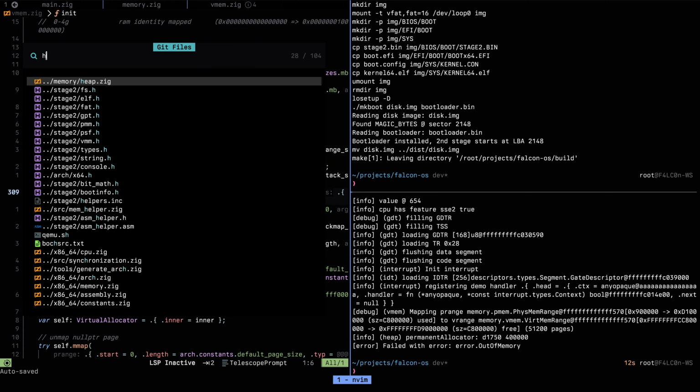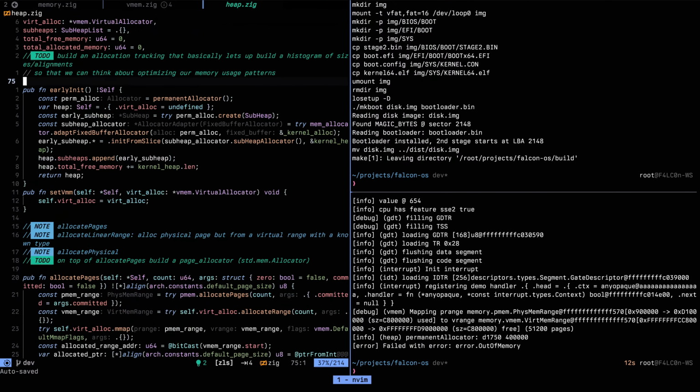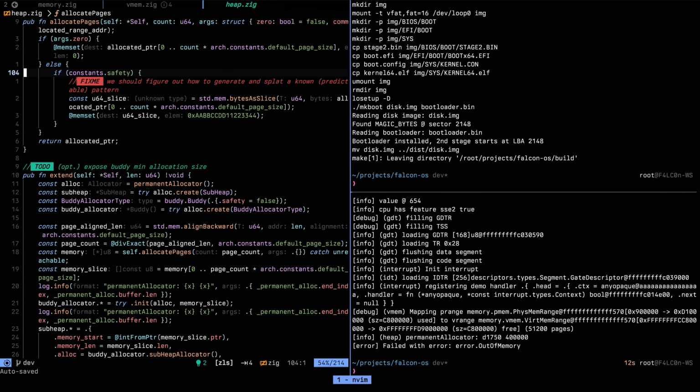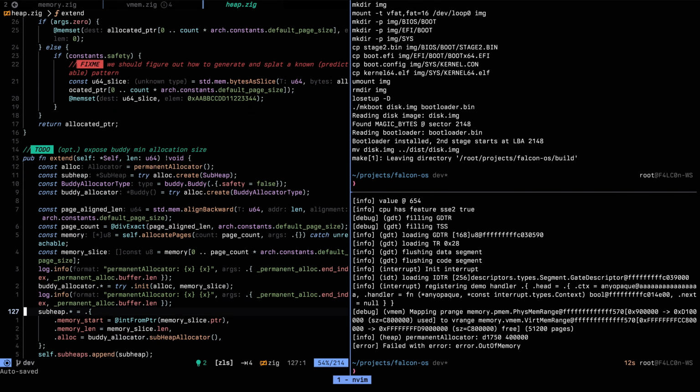If we go to our heap, we try to allocate pages here, or rather we try to extend. Here I've added a few log entries. The first one outputs the current size of our permanent allocator, and the second number is the total size. So we are doing fairly okay. We are still far from the 4 megs we've allocated. But this line here, this init, does fail.